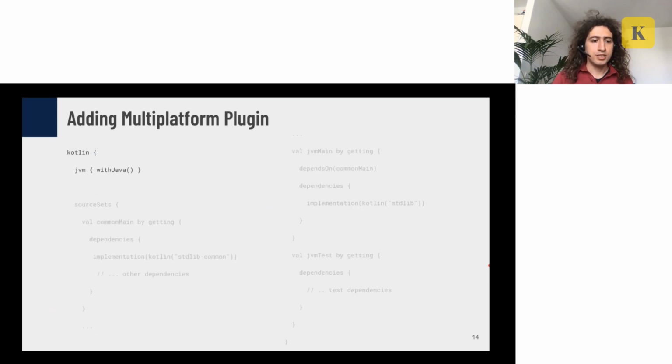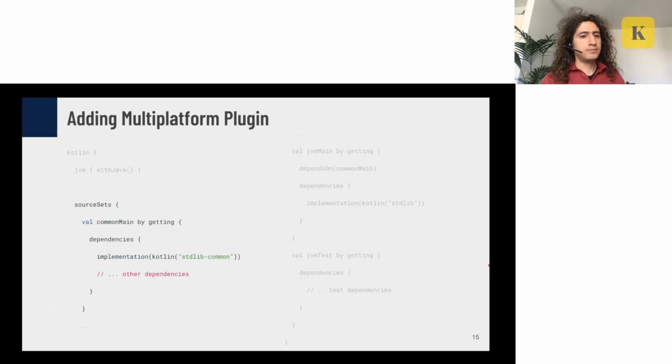So you just change the plugin, and then what you do is have a Kotlin block before you maybe have a dependencies block, etc. Instead, you have a Kotlin block here. So we started with the JVM. In the initial integration, we don't really have others. So next, in the source sets block, you add the common main source set where you have the Kotlin dependency.